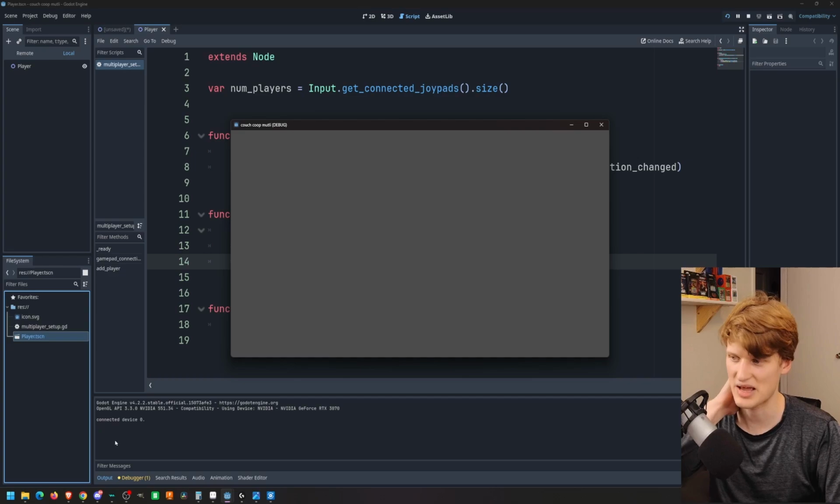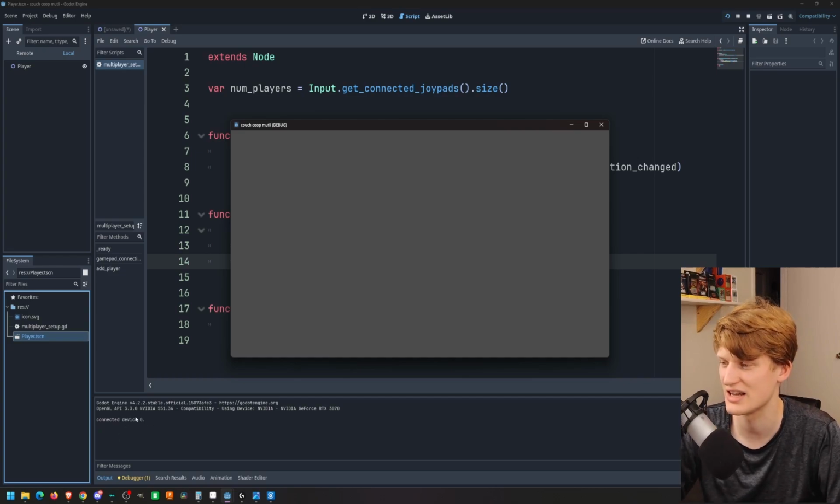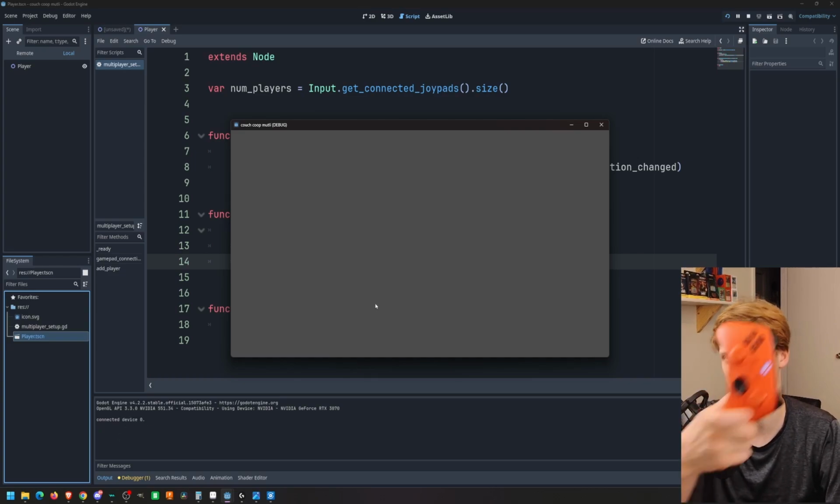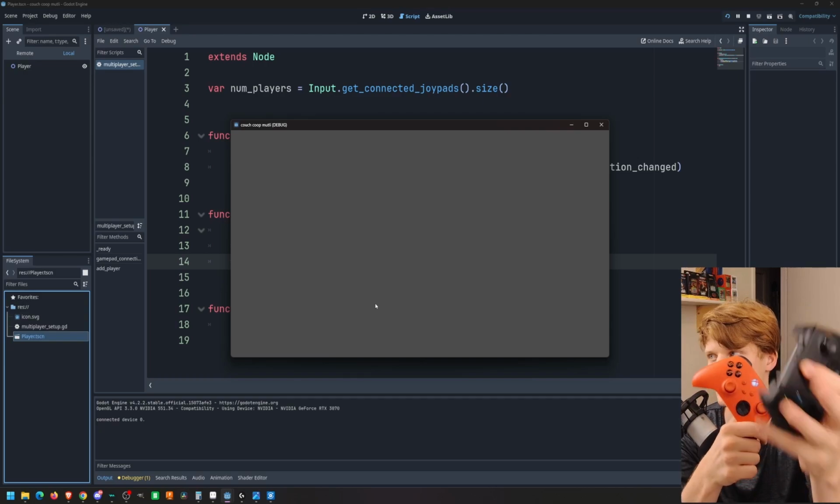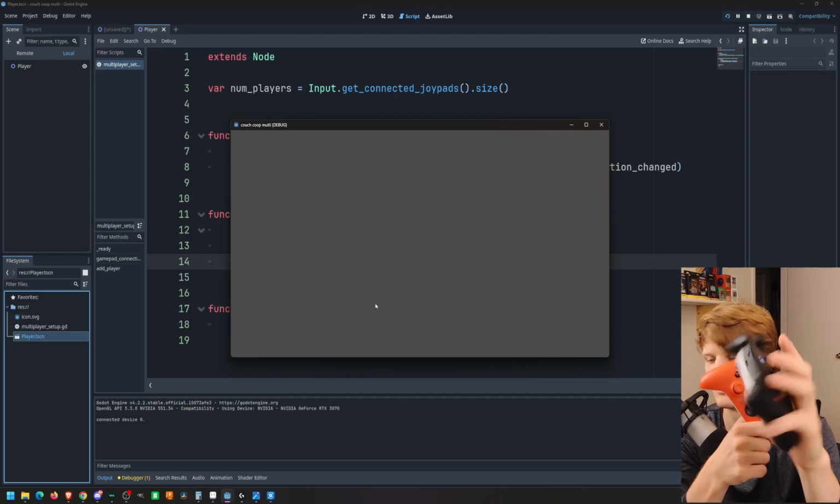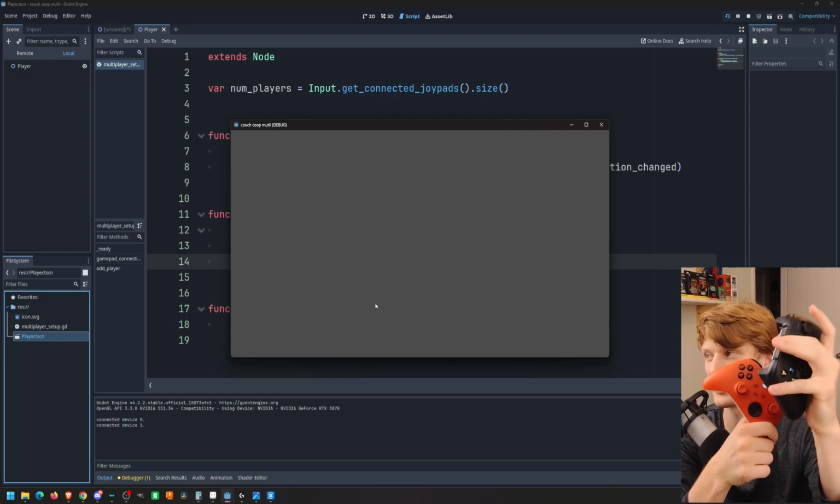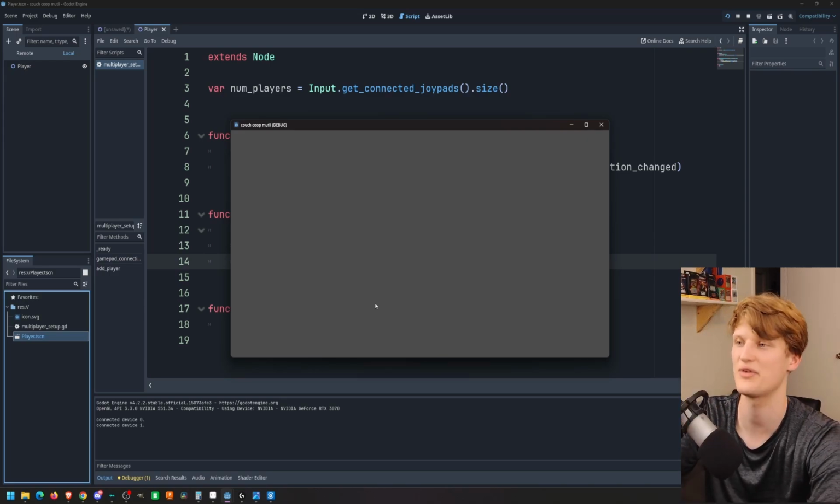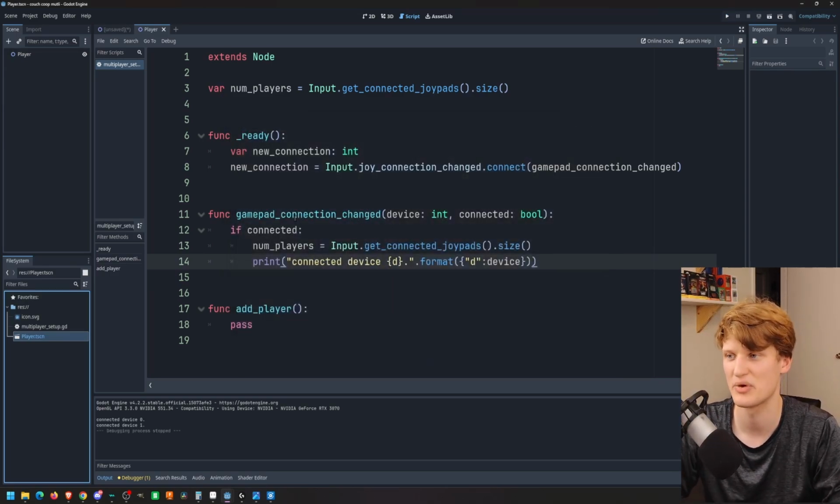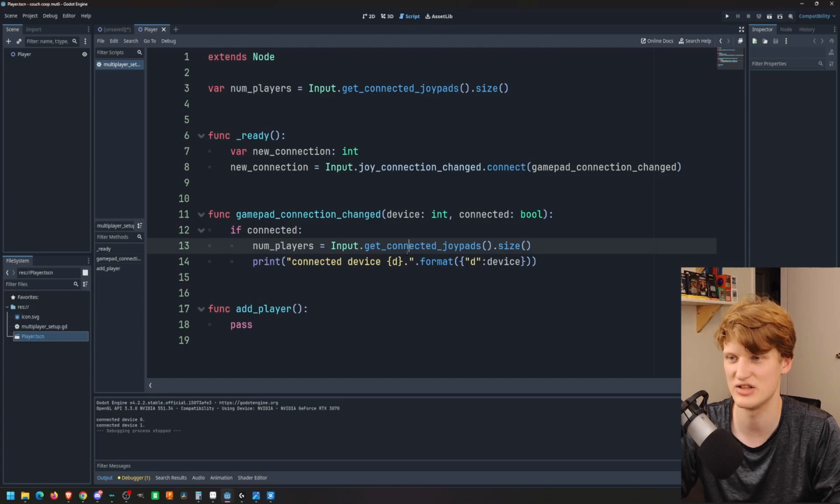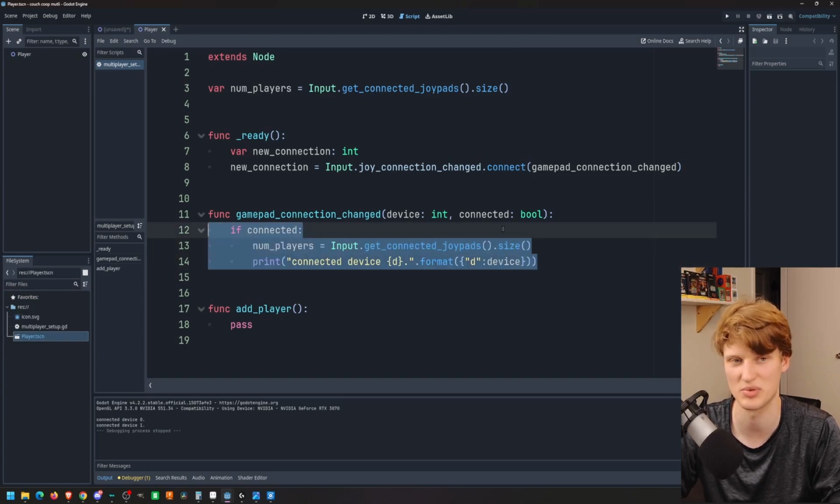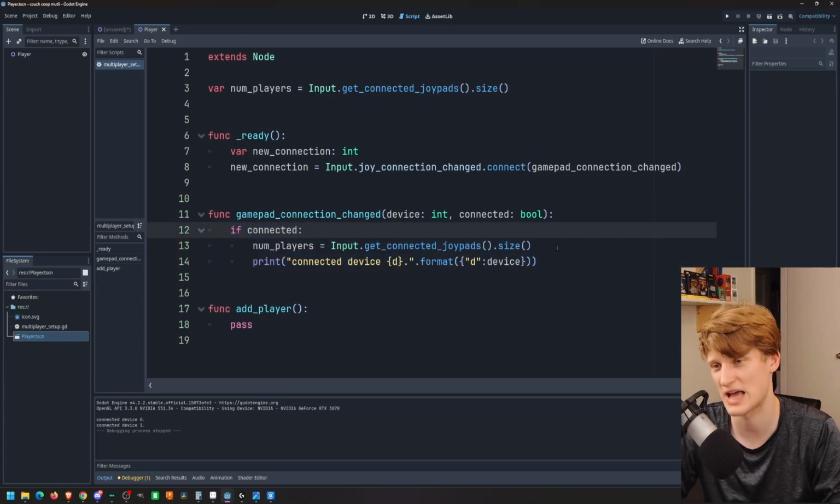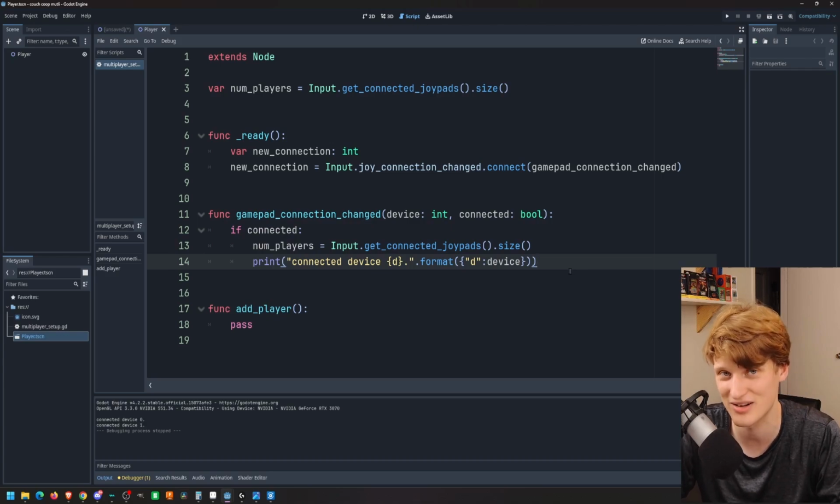So it basically sets it up, and we can see down the bottom left here, connected device 0, because my first device was connected. Now, if I press my second device, there we go, connected device 1. So now we have 2 devices connected. So now that signal will be able to pick up basically a new device and set them up to a player.